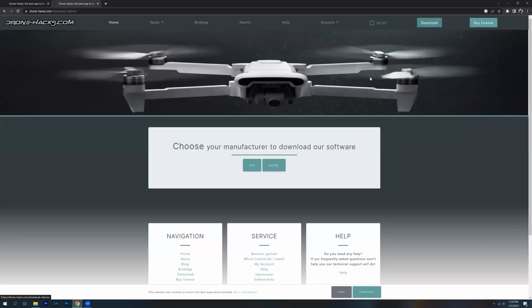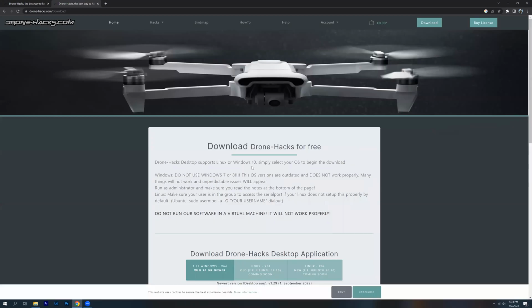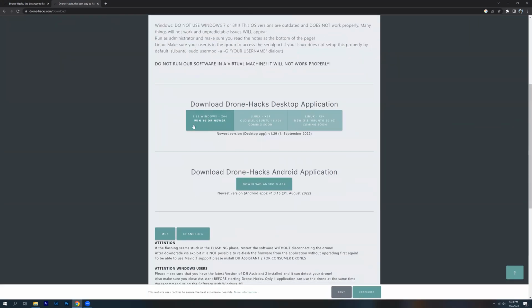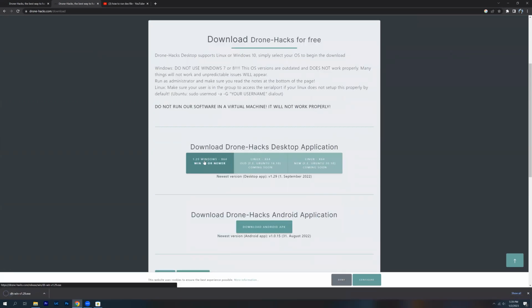All right, so we went back to the website, go to downloads, pick the product DJI. Now you can download it for Windows 10 or an Android device. So for me, it's going to be Windows 10. Go ahead and download it. Just open the download folder.